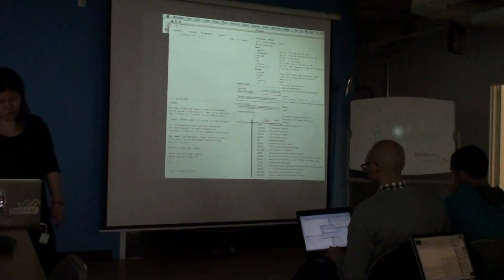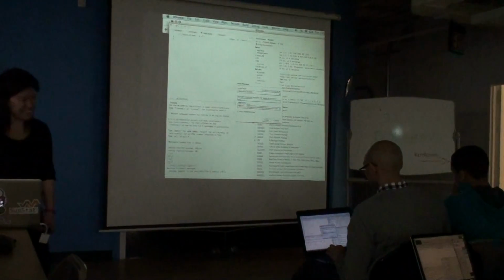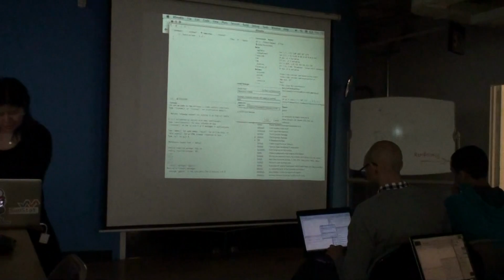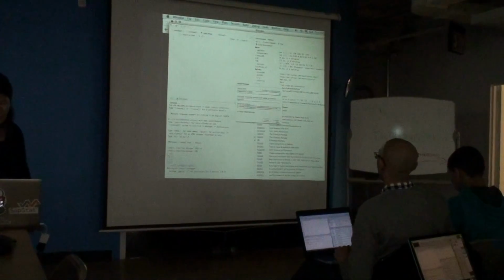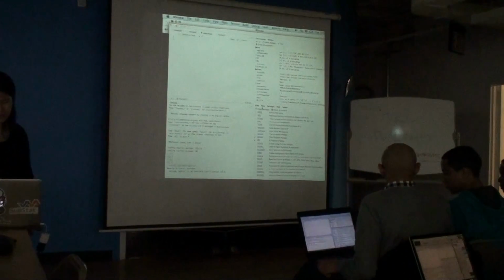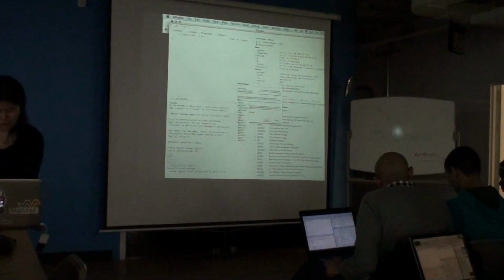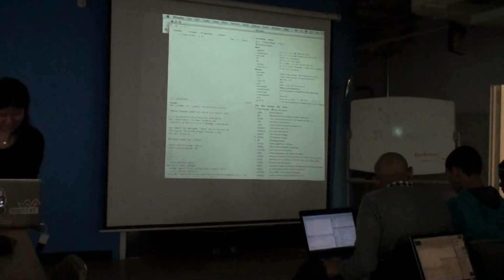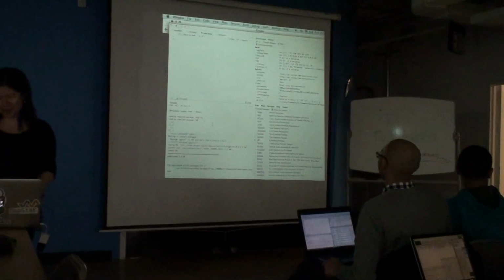ggplot2. Because I already have it. If you already have it installed, it'll do no harm, right? No harm. Come on, it's open source. What are you talking about? No evil. Well, it's open source.